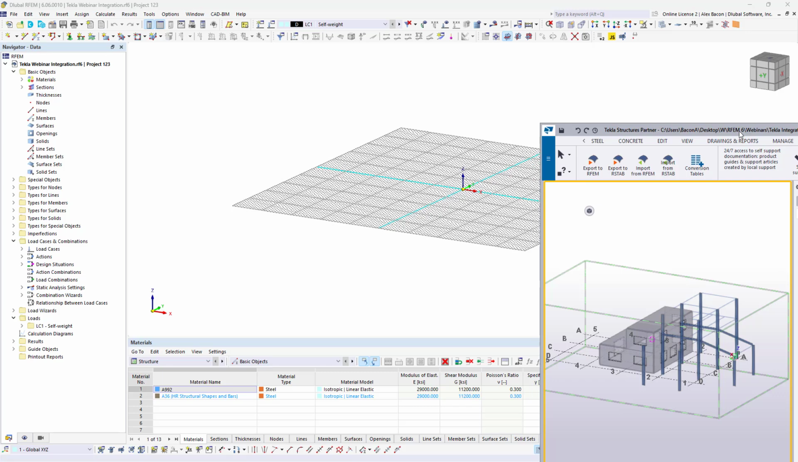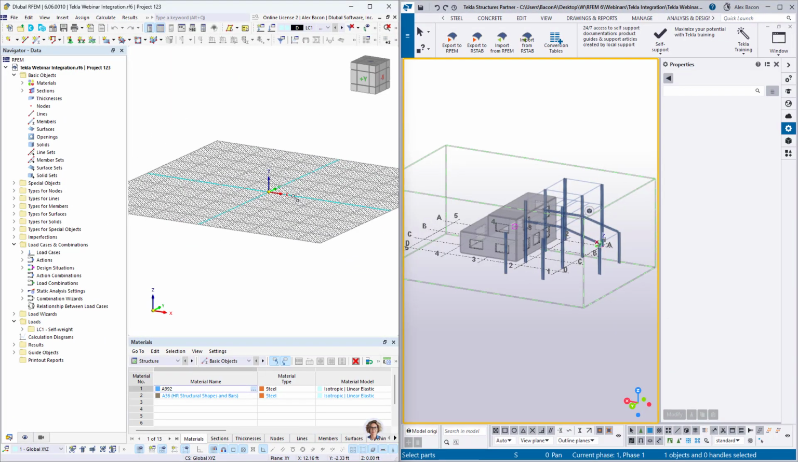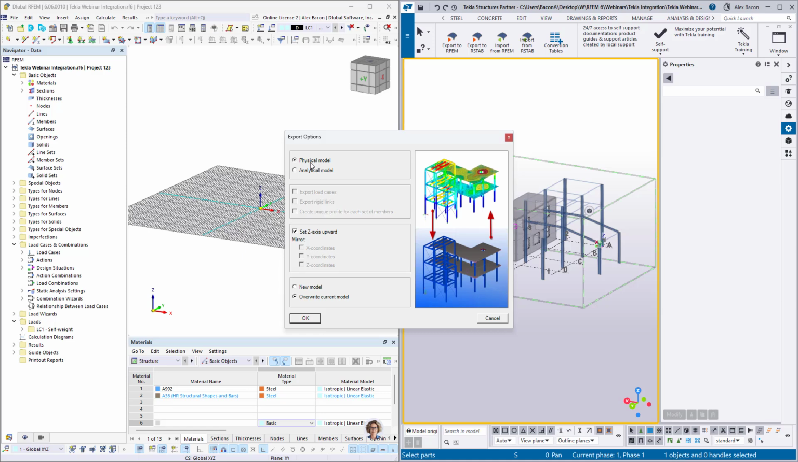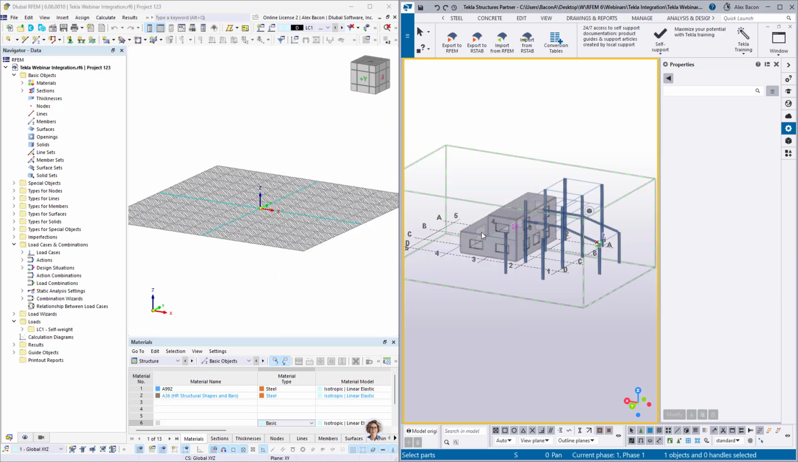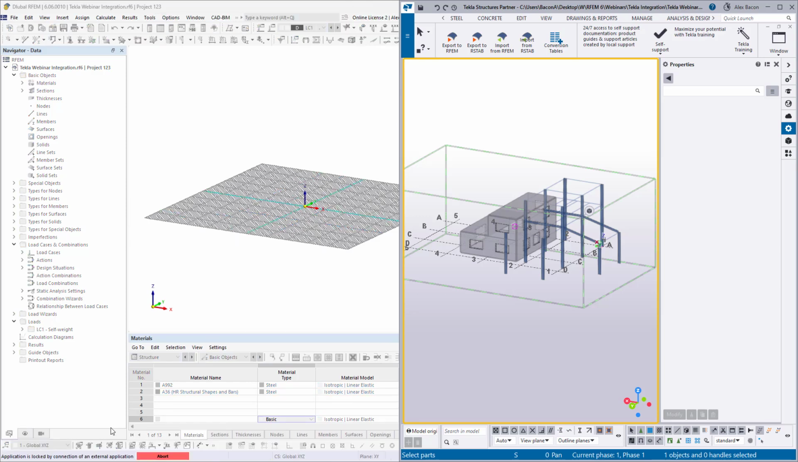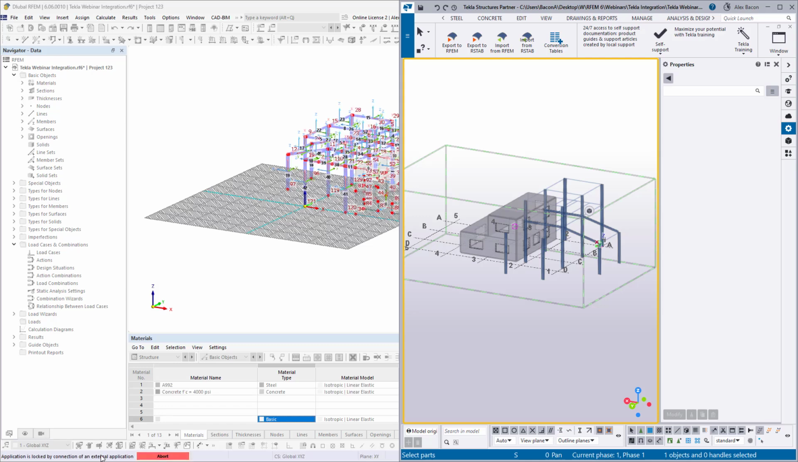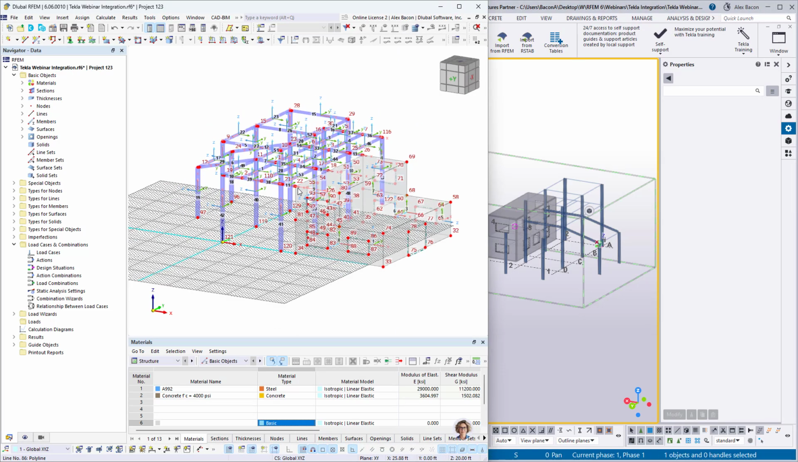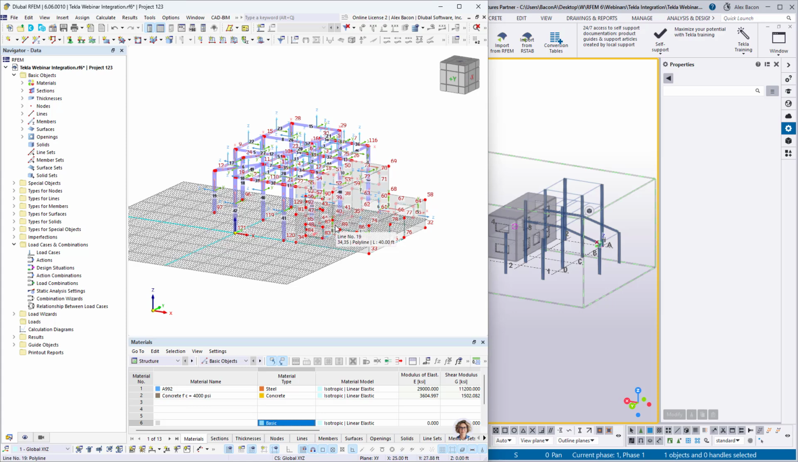So I'm going to move the window over, and you can see here I have a blank model of RFEM opened up. And so now if we export the physical model to RFEM, we can see what that looks like. The connection between the two programs is going to be made, and once that's made, you can see the status in the bottom left-hand corner of RFEM show that the data is being transferred. And now we can see our model in RFEM.